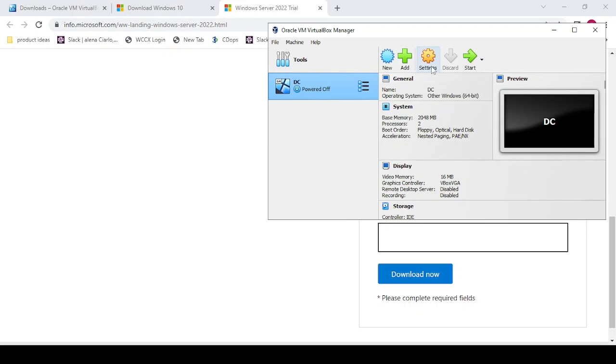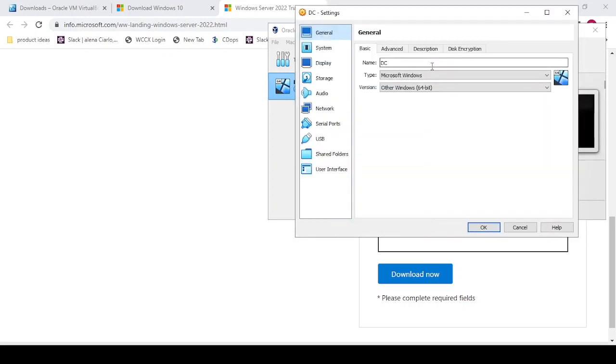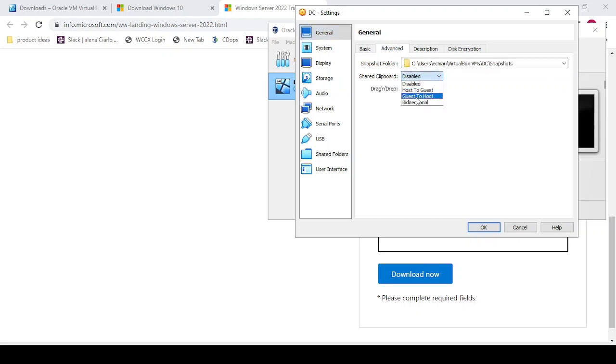So before we start it, we want to go to settings and go to the advanced tab. Next to shared clipboard, we want to set it to bidirectional and do the same for the drag and drop. And basically what this does is allow us to copy and paste and drag and drop files between our host computer and the virtual machine. And this will come in handy later. Just makes things a little bit easier when working with our virtual machine.